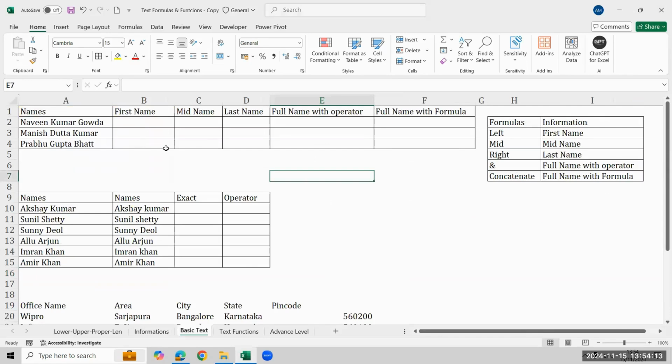Now from here, let's understand the concept very clearly, because this will come in your interview questions and all. And this is very related to your interview questions. Please be careful and listen carefully here. So whenever you want to extract the first name, you're gonna use the formula called LEFT. When you want to extract the mid name, you will be calling MID. When you want to extract the last name, RIGHT. When you want to combine the text, you're gonna use AND operator or CONCATENATE. Clear? So we'll be checking this here.